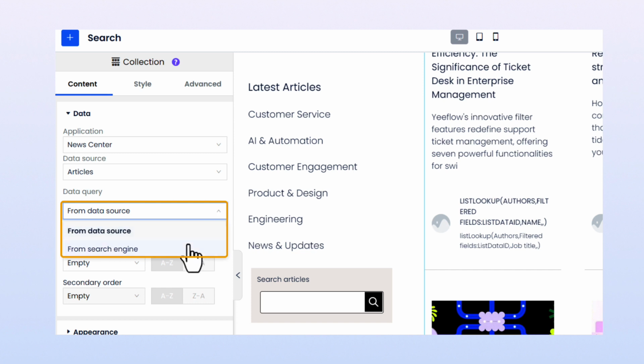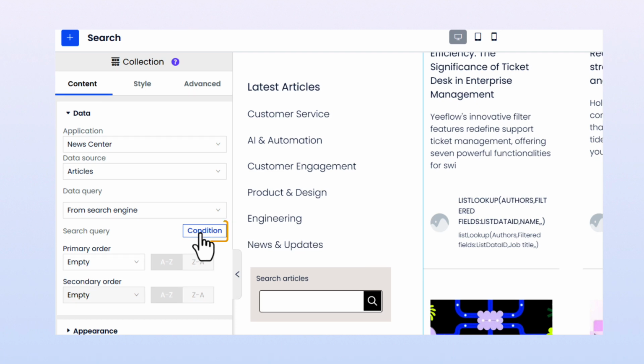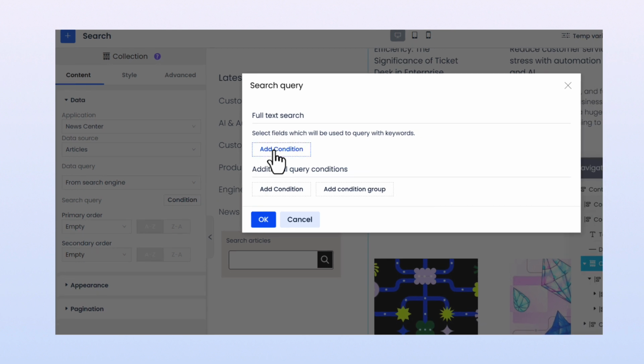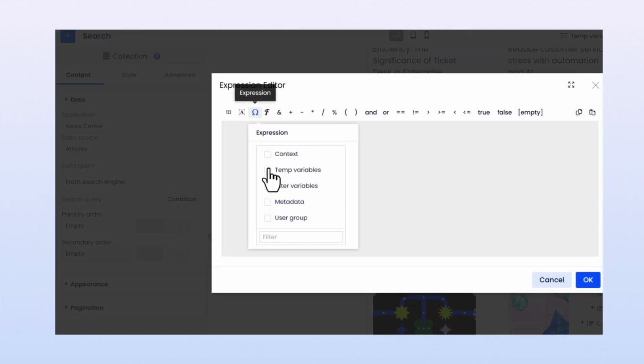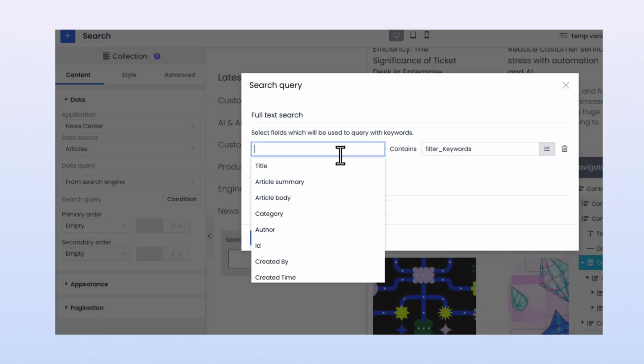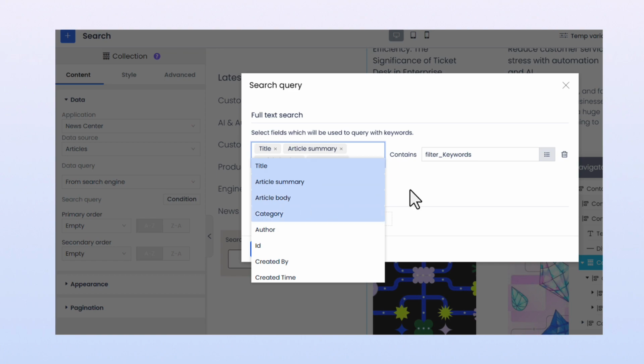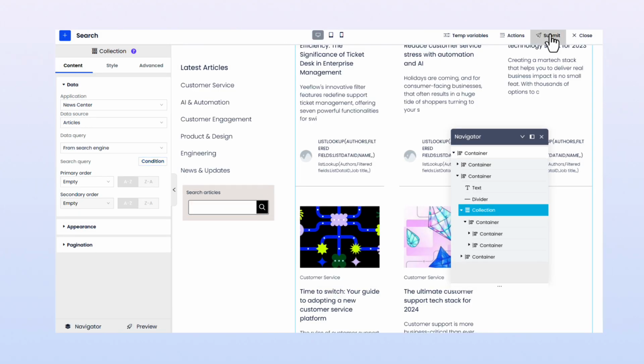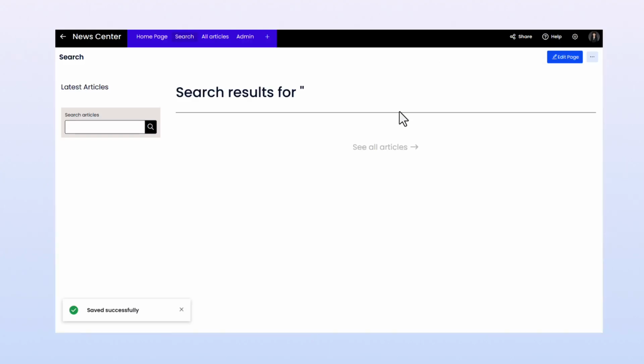Here we've added a new option called From Search Engine. Once you select From Search Engine, a new option called Search Query appears. Clicking on the condition prompts a pop-up window where you can define your search criteria. From here, you can choose one or multiple fields to search with full text. Once you've selected your fields, simply click Save to apply the changes.